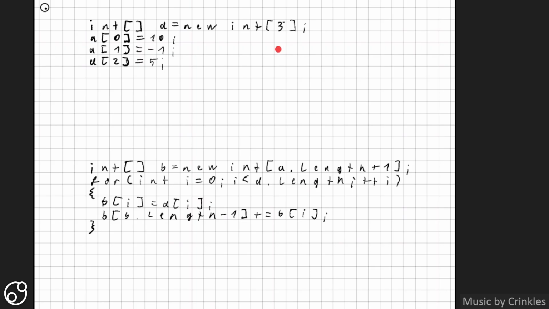So our A actually is 10, -1, 5. Continuous block of memory containing these 3 integers. And B is continuous part of memory containing these 4 integers. And 14.